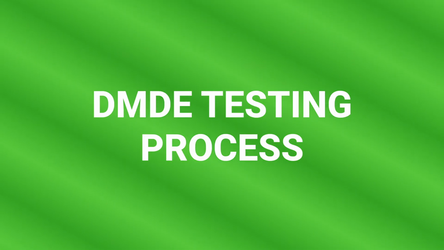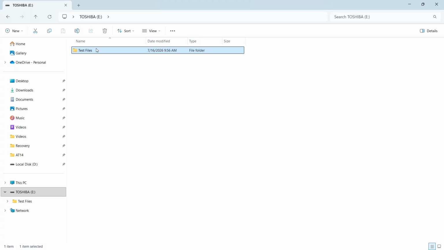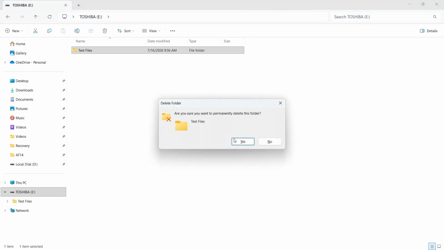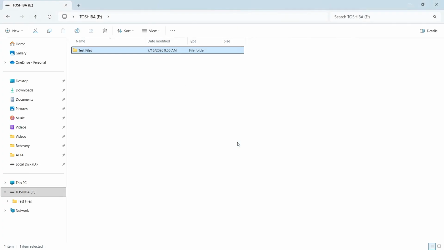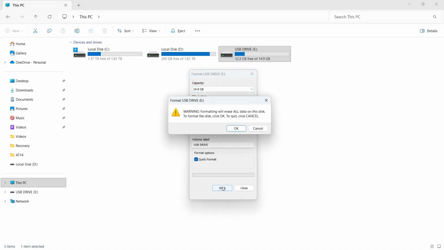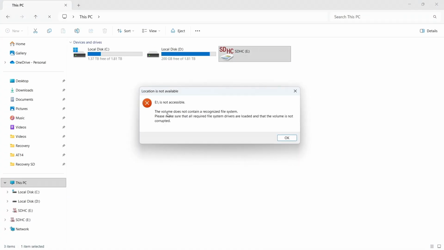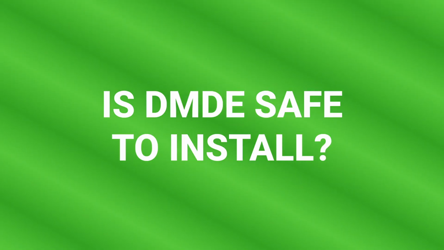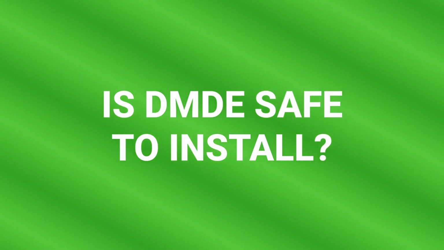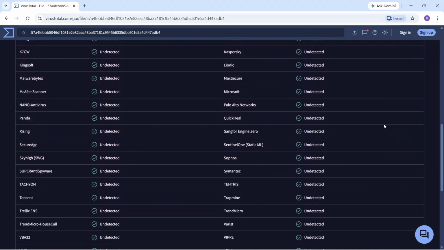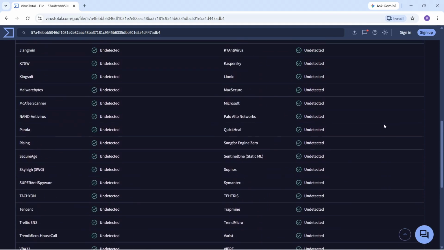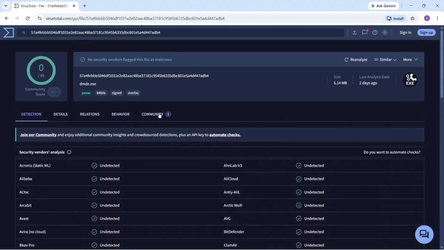Now let's actually get into the DMDE testing. I wanted to test it on 3 real recovery cases: a 500GB HDD with deleted files, a quick formatted 16GB USB drive, and a corrupted 8GB SD card. But before running anything, I checked the obvious question: is DMDE safe to install? I ran the installer through VirusTotal and it came back clean, so you can safely download it. Just make sure you get it from the official website.